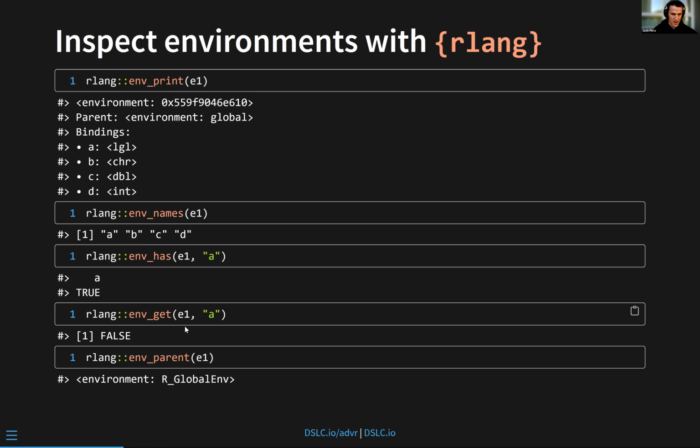Okay. env_get is returning false here because that is the actual logical value of A. That's a Boolean by confusing default example. I'm not sure if that's one from the book or if I added that one in, but it returns whatever the value is of the object. In this case, it happens to be a Boolean. It does not return a Boolean necessarily.